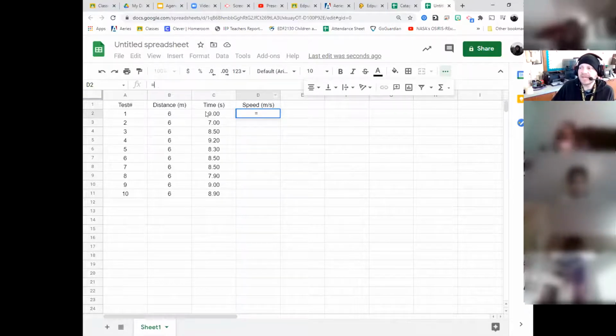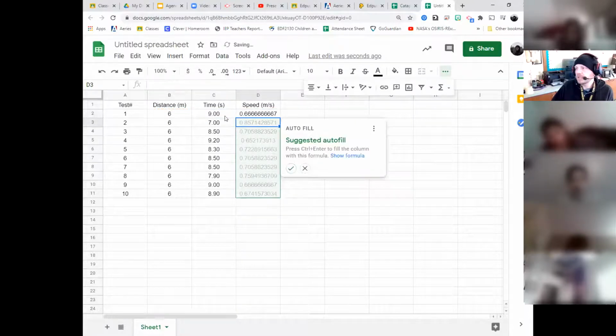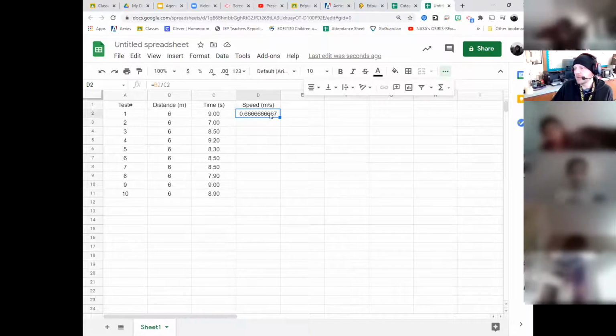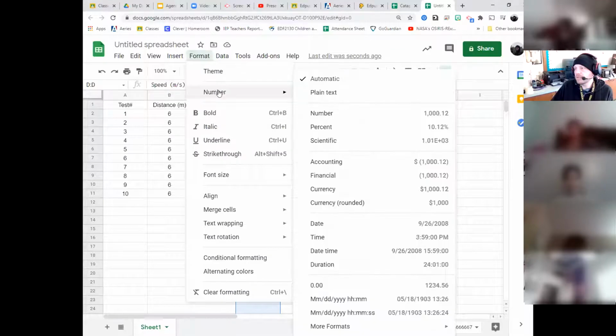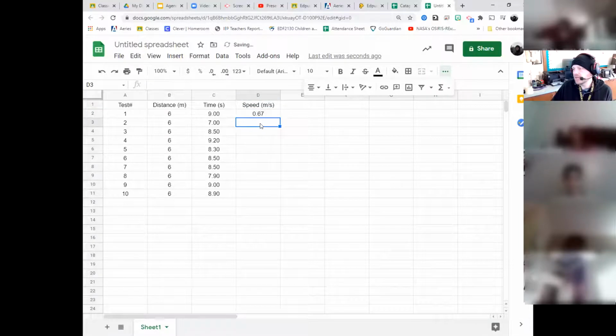And we tell it what to divide. Yep, click B2. That's the distance. And so we put that over. So do the slash there, the forward slash. And then what goes on the bottom? B2 over C2. And look at that, it did the math for me. And it even wants to autofill. I'm going to tell it no for right now. Look at all those decimal points. I don't want all those, so I'm going to format the number so it only has 2 decimal points. And that'll make it easy to look at, 0.67.